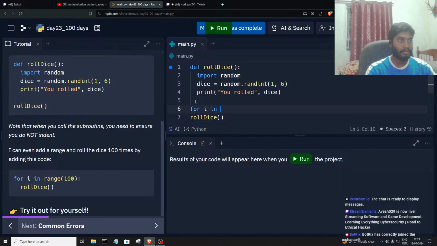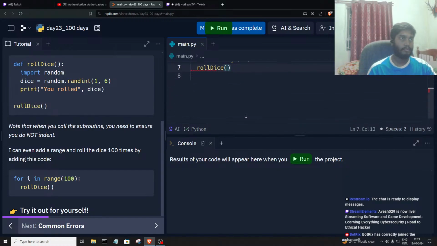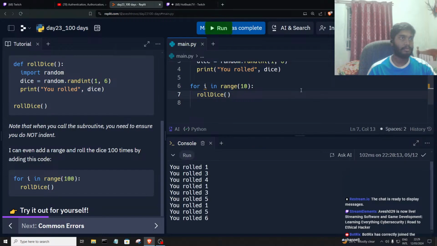For i in range, let's say 10, because we're not gonna go that hardcore. I'm gonna roll like 10,000 times here. There you go. We rolled 1, 3, 4, 1, 3, 5, 1, 5, 6. Nice. Track for yourself. We just did.